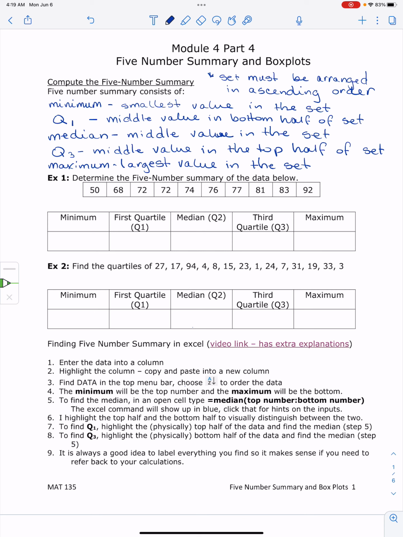Okay. So example 1, 2, how many? 3, 4, 5. I have 10 values. I'm going to go ahead and do this one by hand. Notice these values are already organized smallest to largest. So let's go in order. Our minimum here is the smallest value in the set.